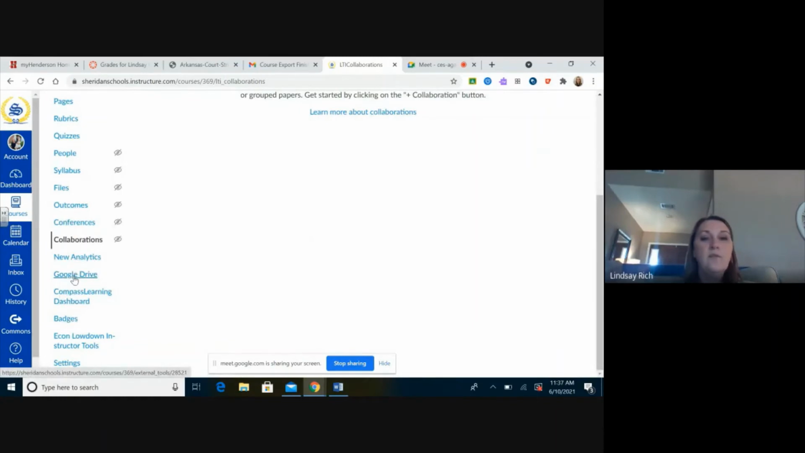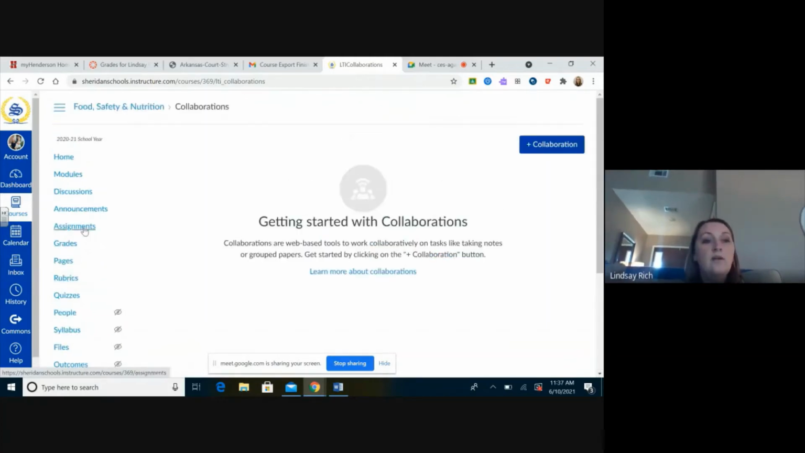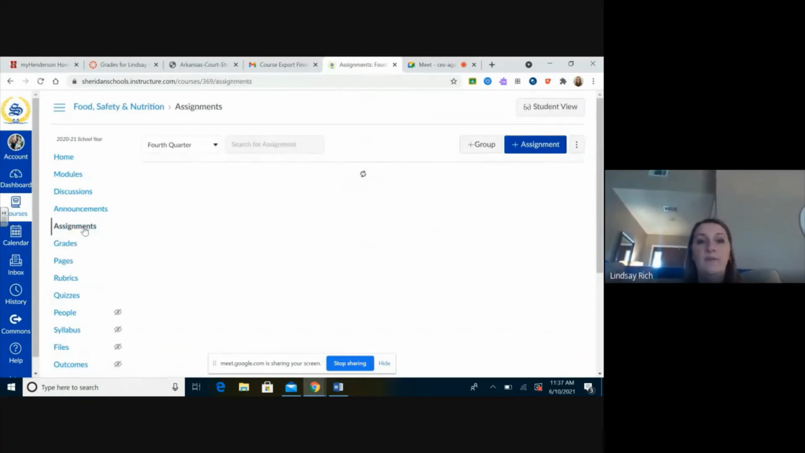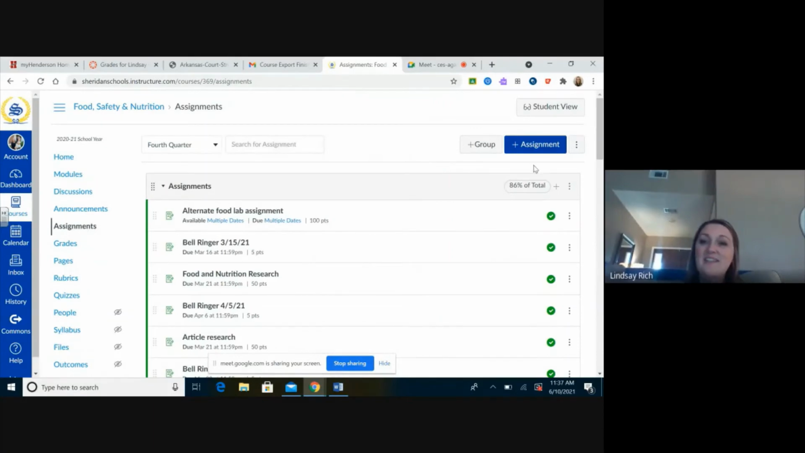Google Drive is obviously embedded into this. Thank goodness, because we're a Google school, and everything that the kids do is used from Google Cloud or Google, like Docs and Google Slides, things like that. So we need to make sure that this is in here so they can upload. Talking about making an assignment, I know this is a lot, and it's hard to explain all this in one sitting.